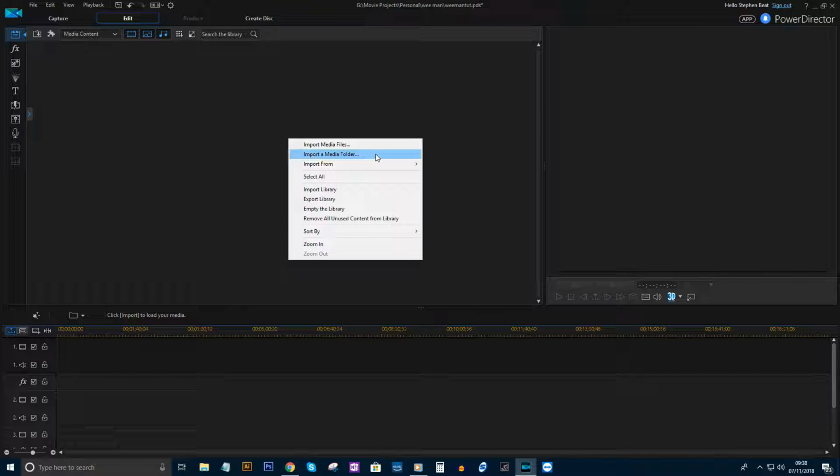Now, if you'd followed along with my previous parts of this tutorial and you have everything organized into one central project folder, this is great because this allows you to import that whole folder in one go. You don't have to go searching about your hard drive for individual files. You can just bang in that complete folder in one go. It's a great time saver. That's if you're organized and have a centralized media folder.